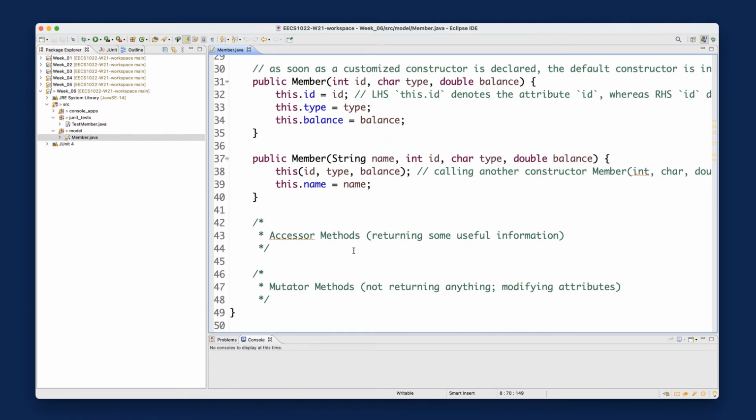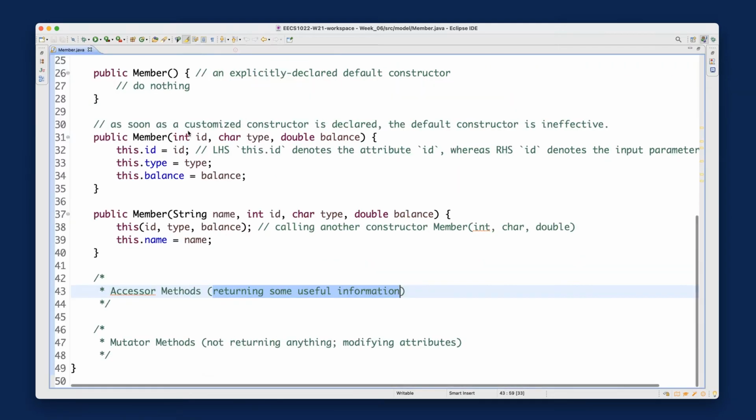Accessor method simply means you're going to return some useful information, as I said before. So you need to have a return statement typically at the end. All right, let me maximize the member here.